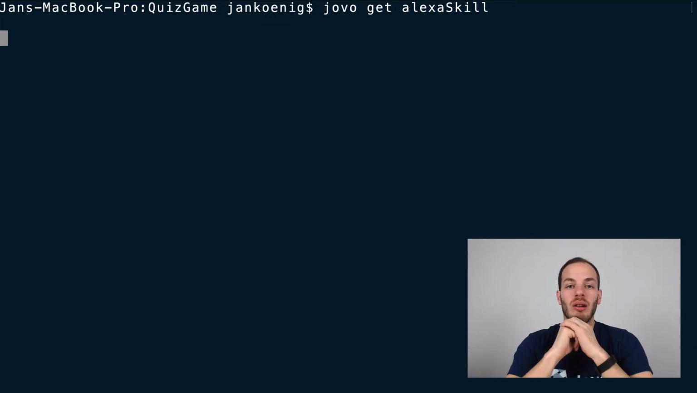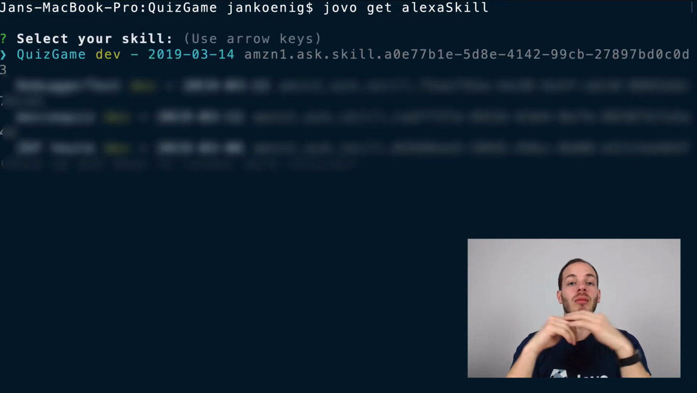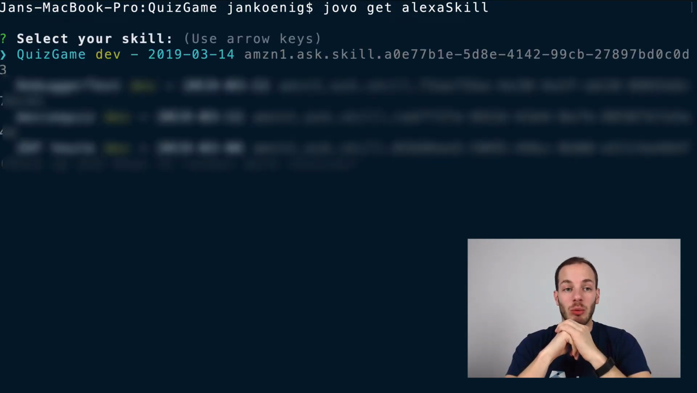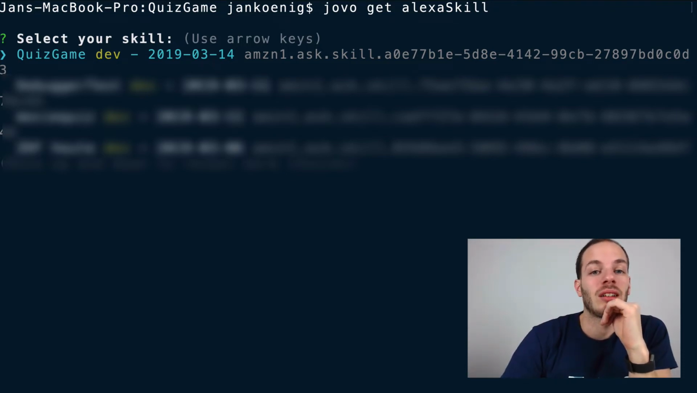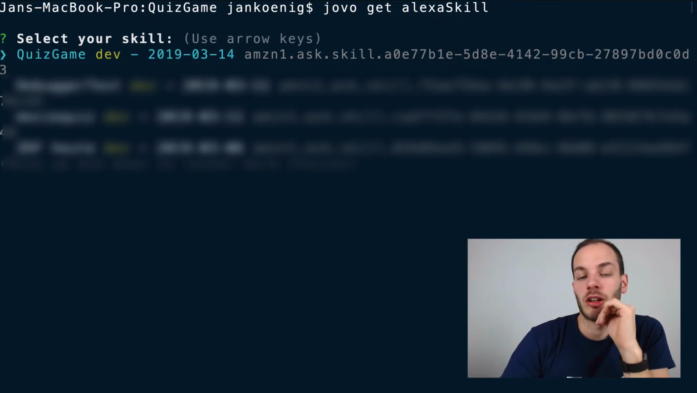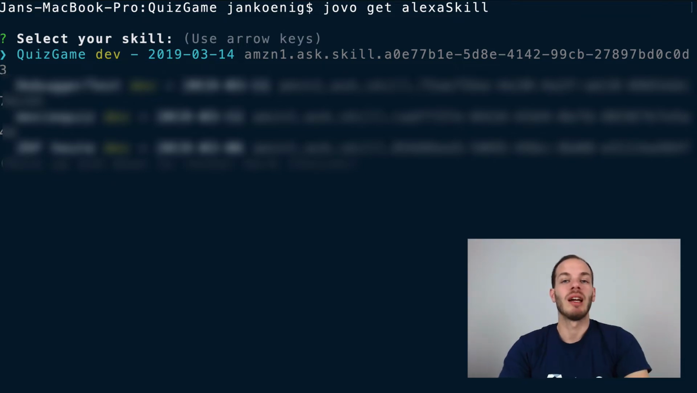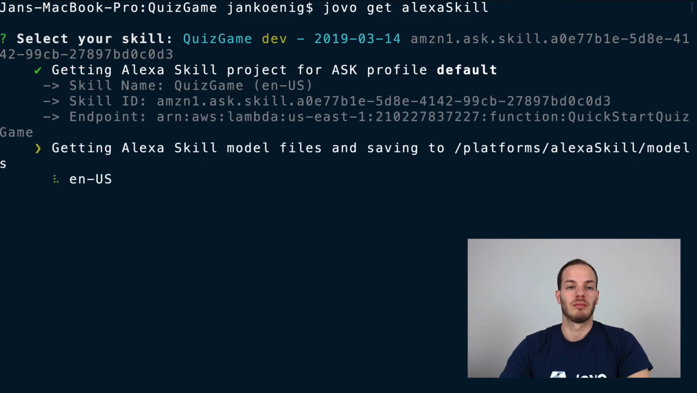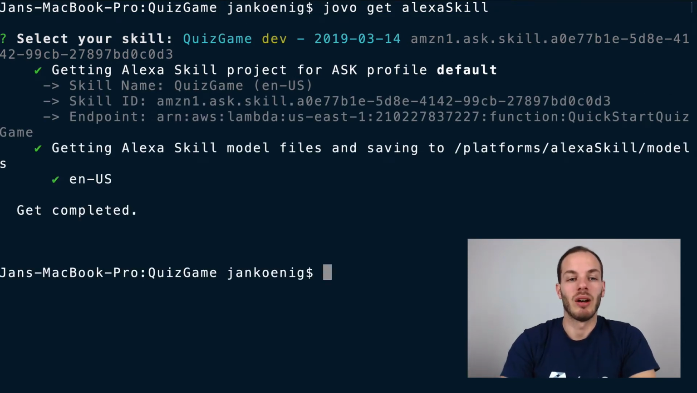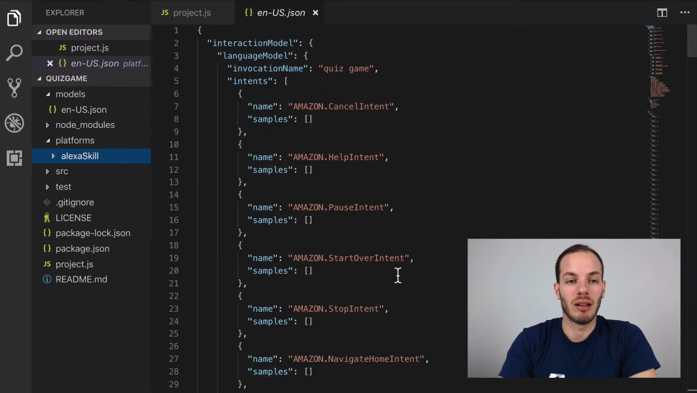And so this is now looking up the skill projects in my default Ask profile. And so what you can find here is we have different projects. Here's a list of projects with skill IDs attached to them. And so here's our my quiz game one, and I'm going to import that one now. Okay, so that's it. So let's take a look again.